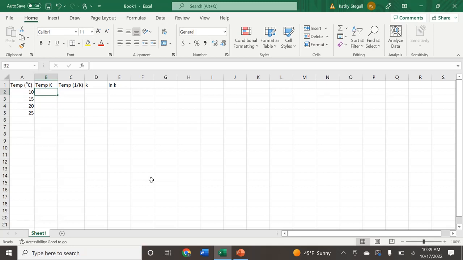Then to convert my temperatures to Kelvin, I'm going to type in equals, and the equal sign makes this a formula. So now Excel knows that it needs to do a calculation, and we're going to do this so that Excel does the calculations for us. I'm going to click on this cell because I want it to take that cell and add 273, because that's how we get the Kelvin temperature from the Celsius temperature: Celsius plus 273. And see, it does that calculation for me.